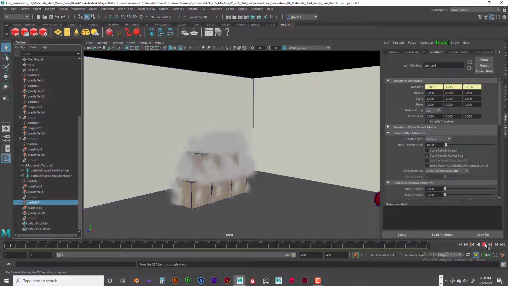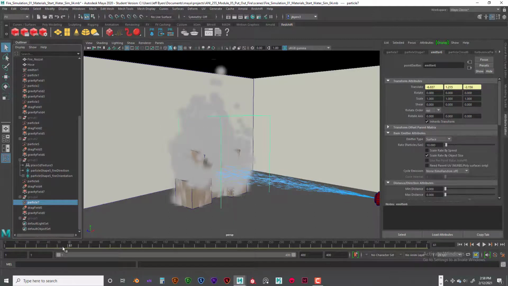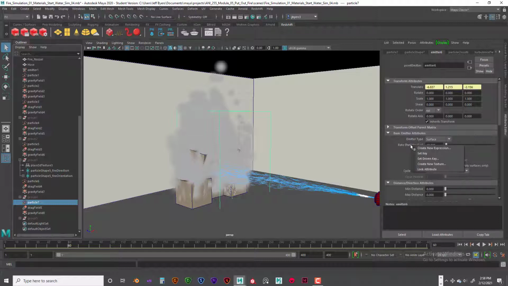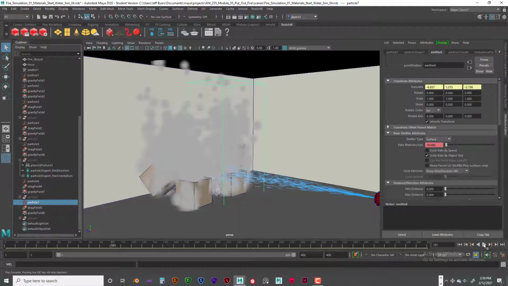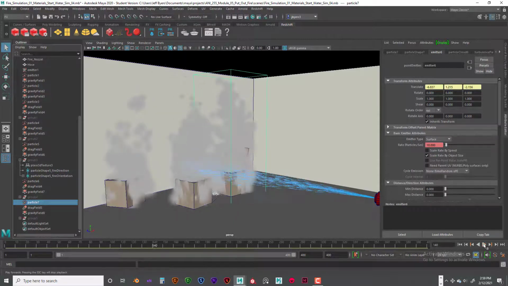Alright. So at frame 60, we're going to keyframe that. Set key, right? There we go. And it's not really showing us the rate particle there. Okay. So what we're going to do is let it play for a little bit. Like that. Maybe frame 140 we start to pull it down to 0 and set a key. See what happens.